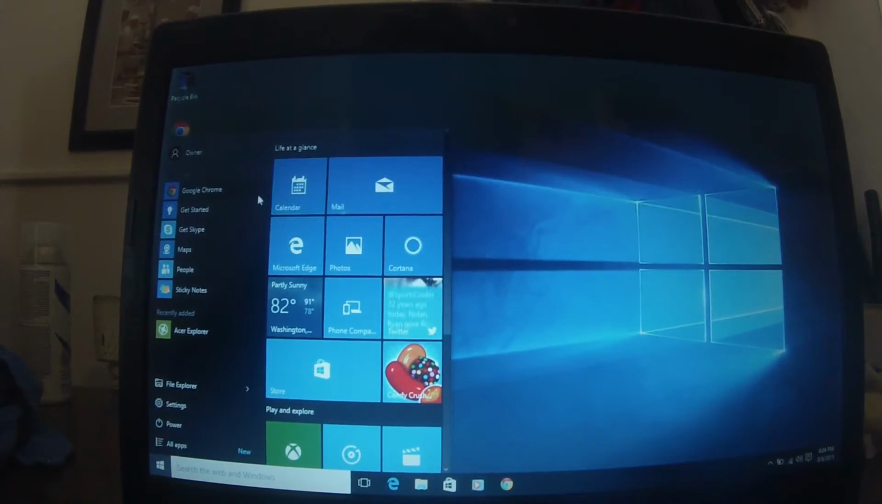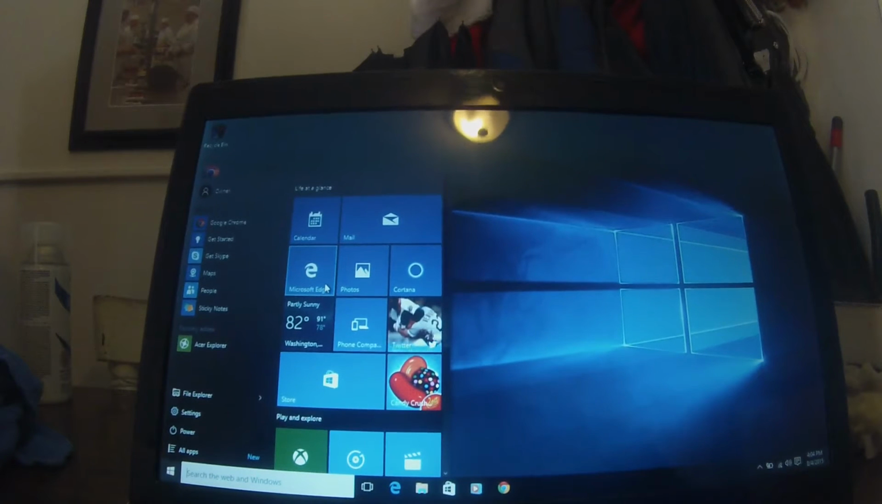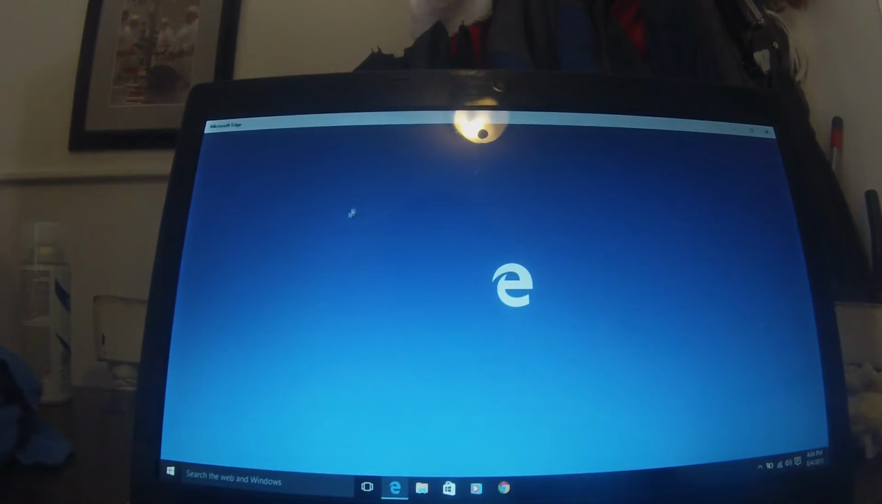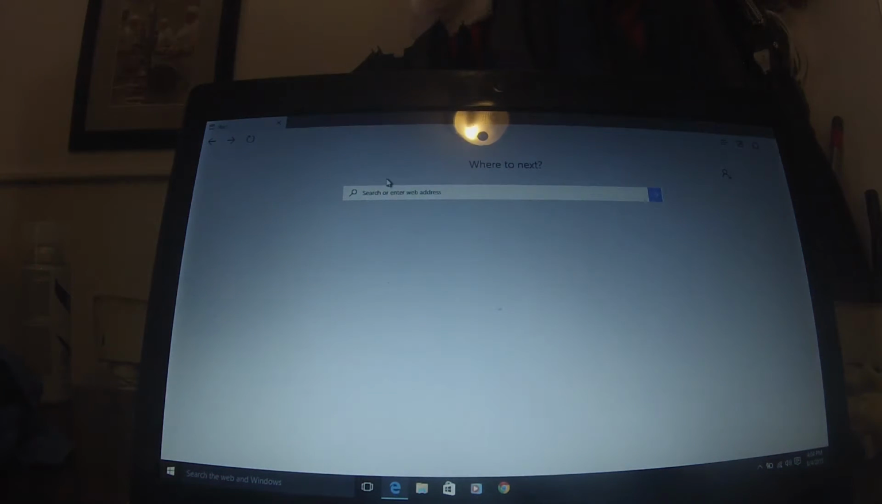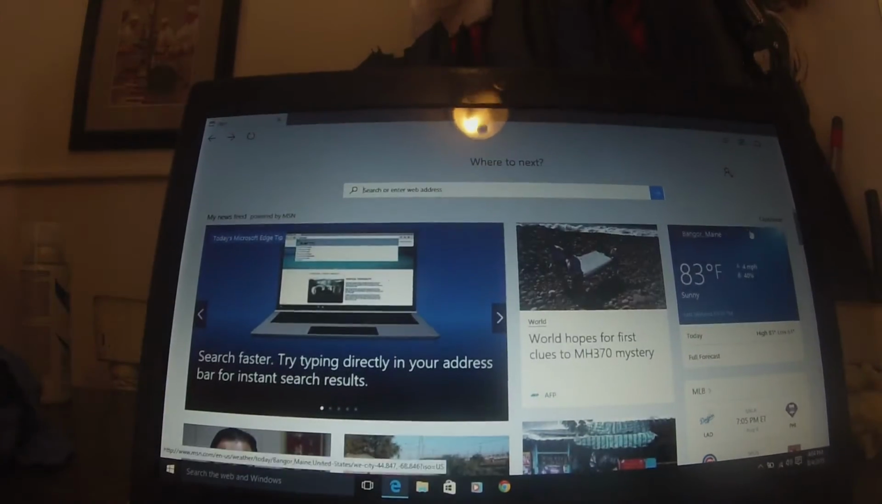Okay, so here we've got the calendar. There's a calendar app. There's the new Microsoft Edge, which is the new web browser that Microsoft came out with. It basically just replaces Windows Explorer. Here, I'll click on it. Let you get a quick look into it. They made it a lot like Firefox or Chrome or something like that. It's pretty nice.